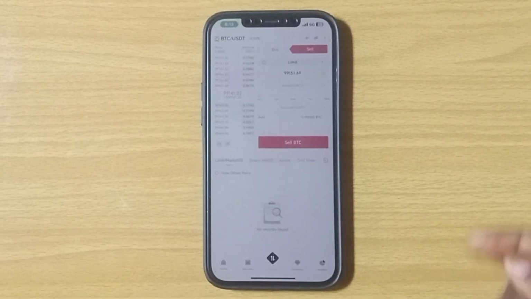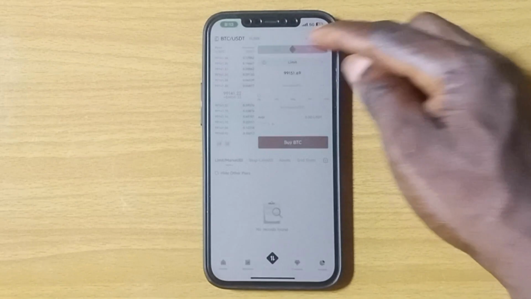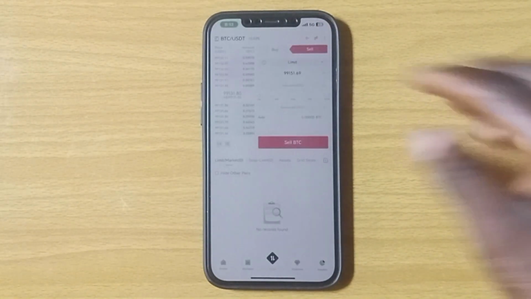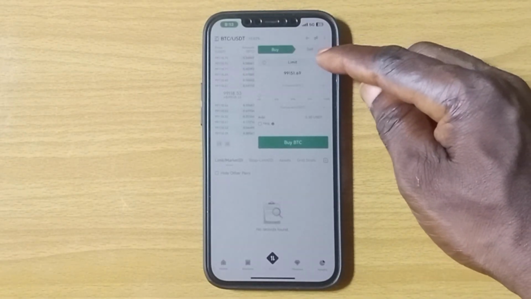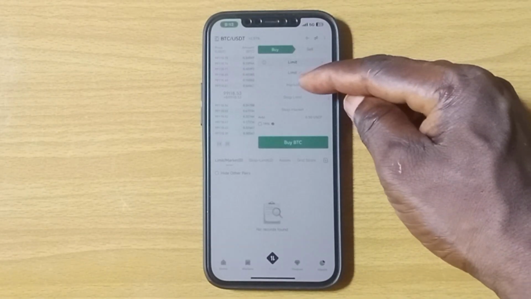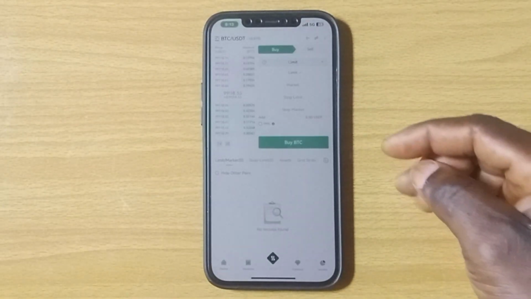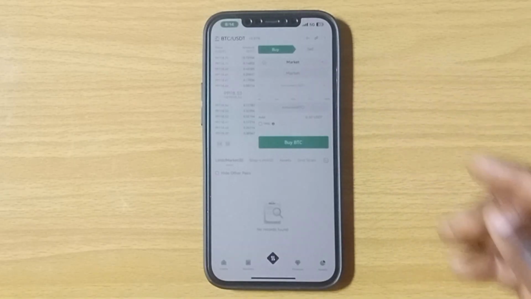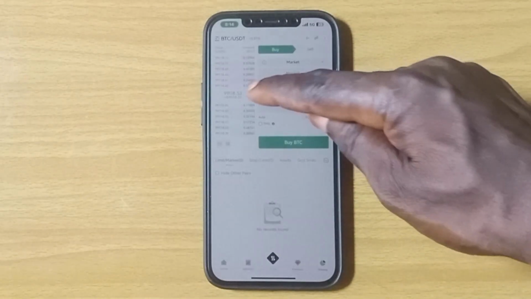Now you buy at a low rate by tapping on the buy button, then you sell at a high rate by tapping on the sell button. But guys, under this buy button and sell button, there is one thing you need to know. Here you see the limit order. Tap on it. You have the market order, you have the spot limit, you have the stop market. So I will just talk about the market order. It means you buy any token at the current price. This is the market order now.